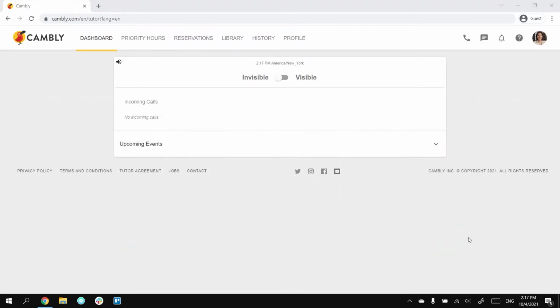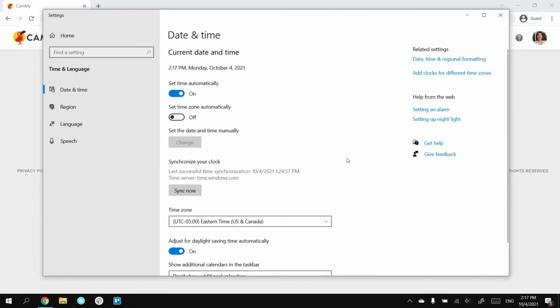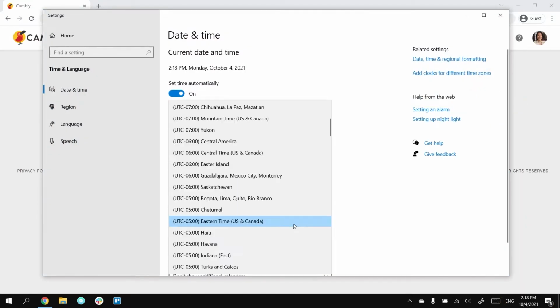On a Windows computer, you just click here and click here. And you can see the time zone is here, and you can just change it to the correct one like that.